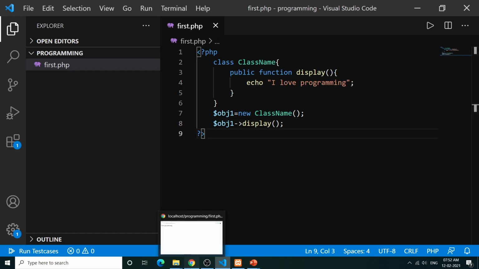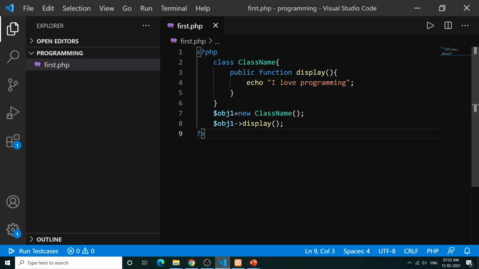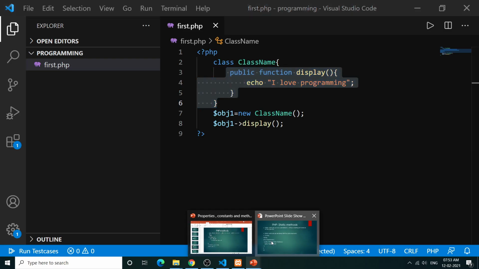Let's see. I'll just go to the browser and reload this. As you can see, I love programming has been printed onto the screen. Why? Because in this method, I just echoed out I love programming. I created the object of this class and accessed this method using this object. So this is the way to access a non-static method. To access a non-static property or a method, we have to use the object of a class. So now let's look at the static method.